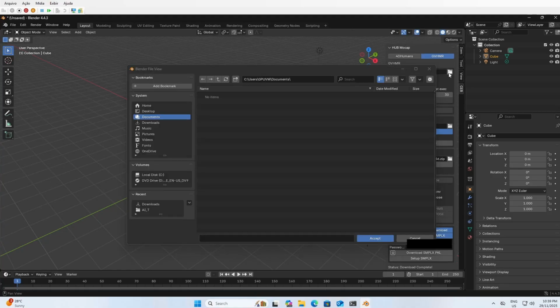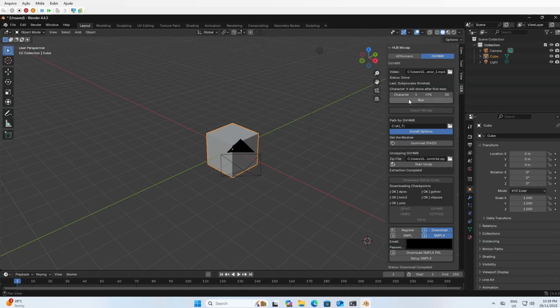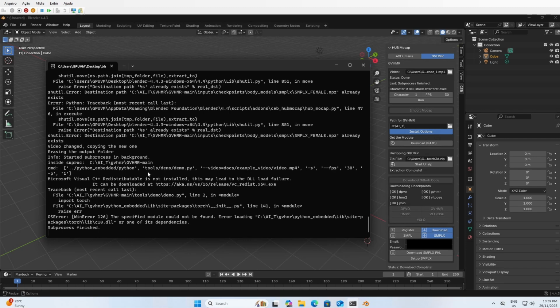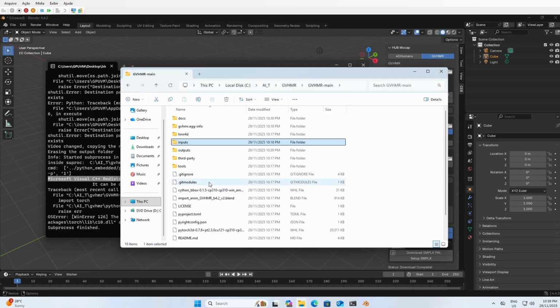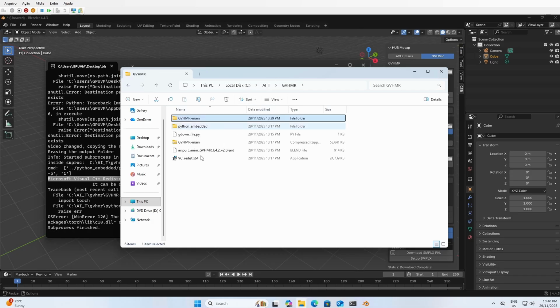You will have to select the video and press run. You can check the process in here. It went too quickly, it said it was done, so there was a problem. Let's see what it was. Okay, the problem was that we have to install the C++. In case you don't have it, it's also bundled with the module. You can go to the place where you placed the module and you have this executable. Just install it.